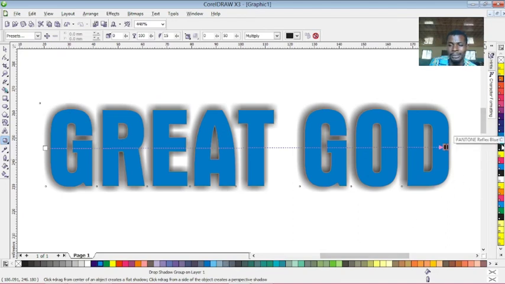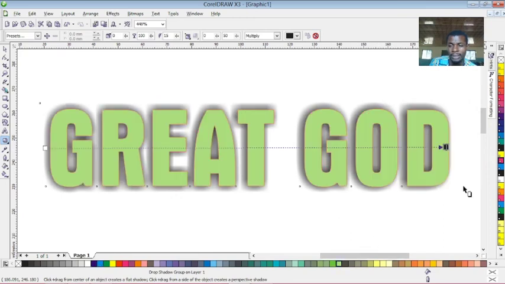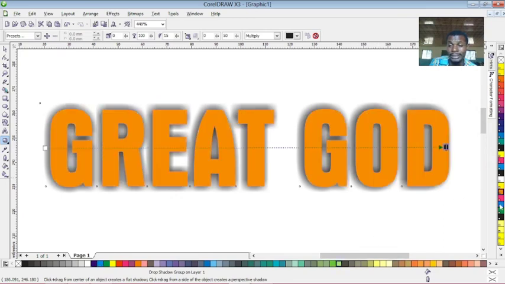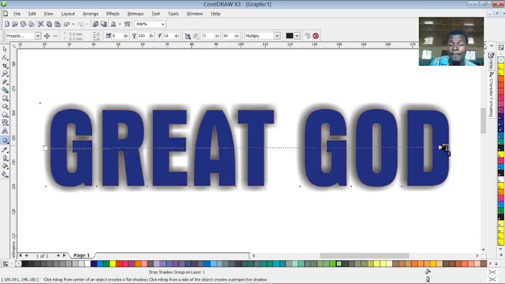Whatever click you do here is only going to affect the text. You see? It's only going to affect the text, but it's not going to affect the shadow. Why? Because whatever you're going to do on the shadow must be gotten from the shadow properties that have been displayed on the property bar. So watch what's going to happen. You see this black here tells you that this is your drop shadow color.